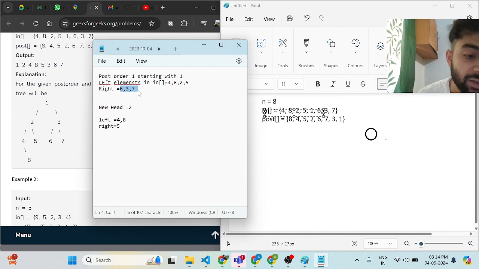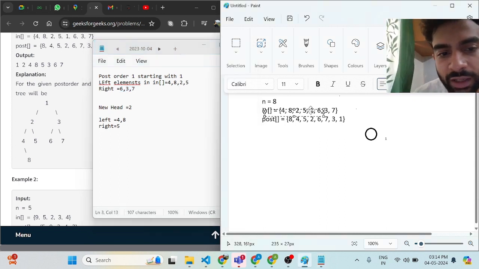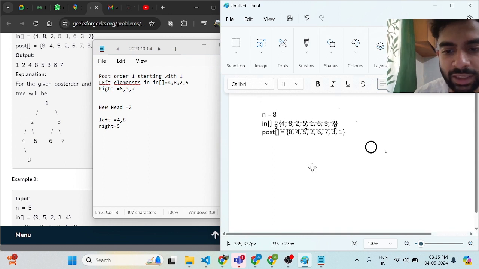Among 6, 3 and 7, whenever we are going from over here, what we can see is we are encountering 3 as the smallest element. So among 6, 3 and 7, with respect to 1, we are encountering 3 first in post order traversal. So 3 is the first element.